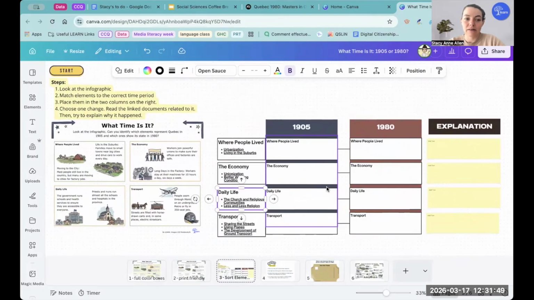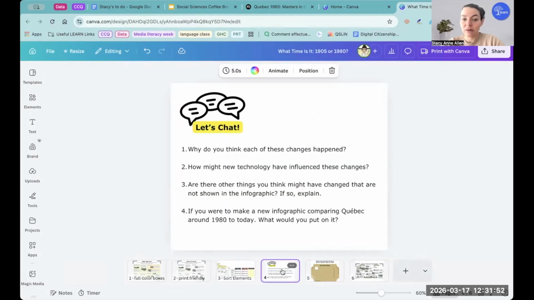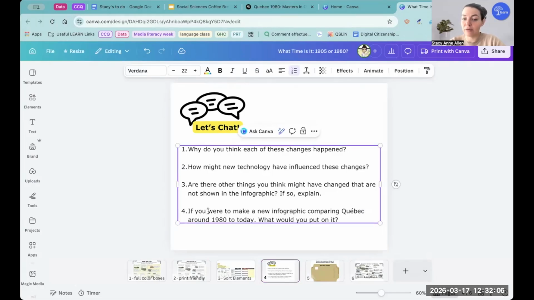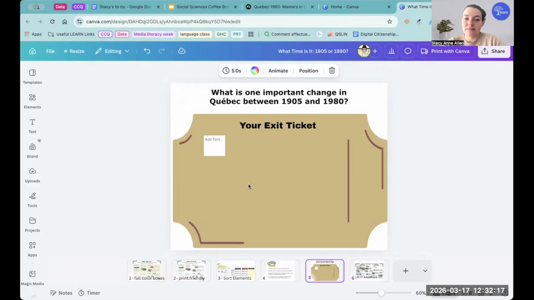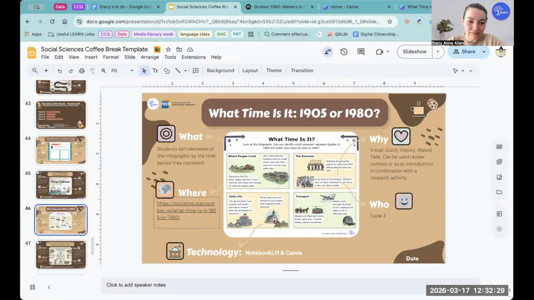Okay, after this part of the activity is done, then students can have either a small group or whole class conversation about some of the changes they notice, how technology might have influenced those changes. And then again, for connections to today, there's a question about if they were to make a new infographic about 2026, what might change compared to the elements that were included for 1980. And then again, as an exit ticket here, we have: what is one important change between 1905 and 1980 that you noticed. Okay.